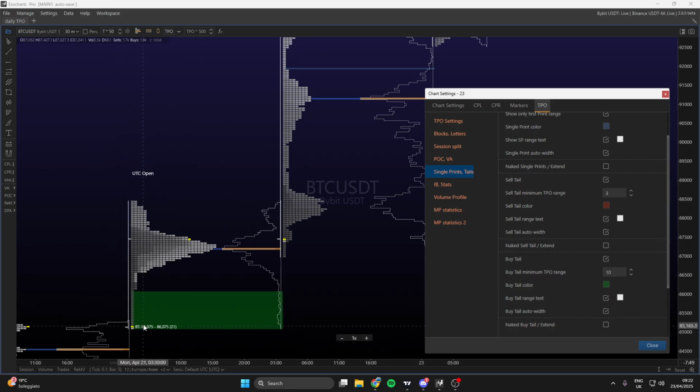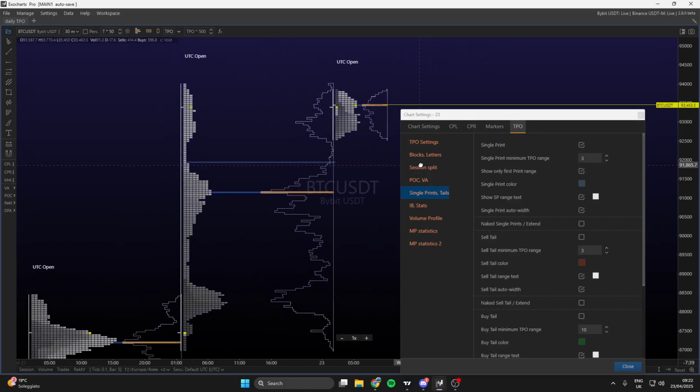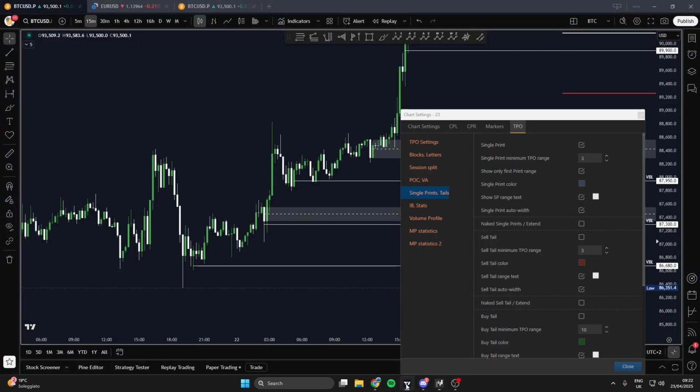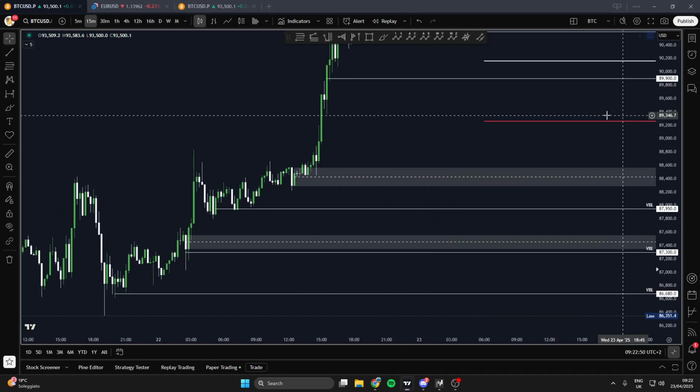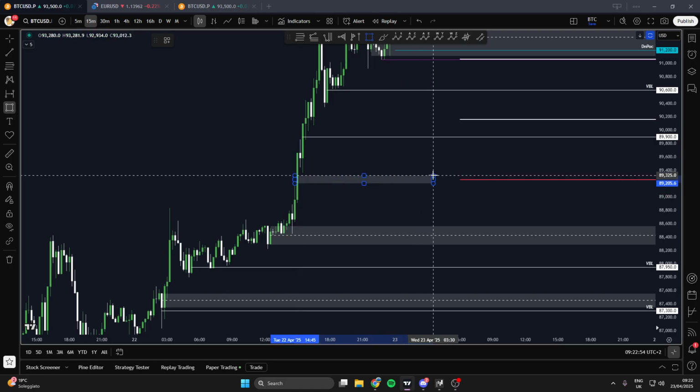Buy the tail if it's in the low, sell the tail if it's in the high of the TPO. Yeah, this is the tail. And then for the single print, as you can see here, it's basically a fair value gap. If you know a bit of technical analysis, it's a fair value gap. For example, here this is on the 50-minute. I used 30-minute in the TPO.